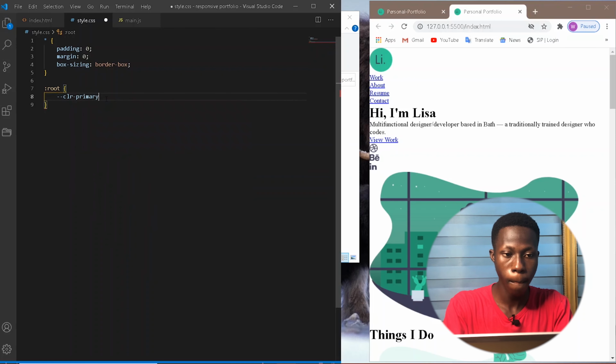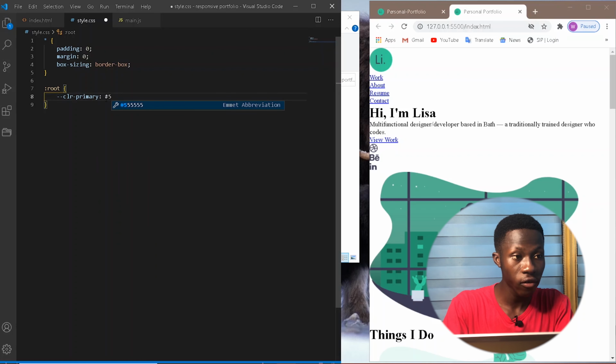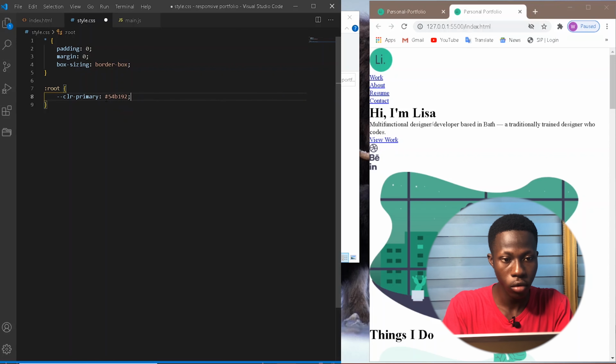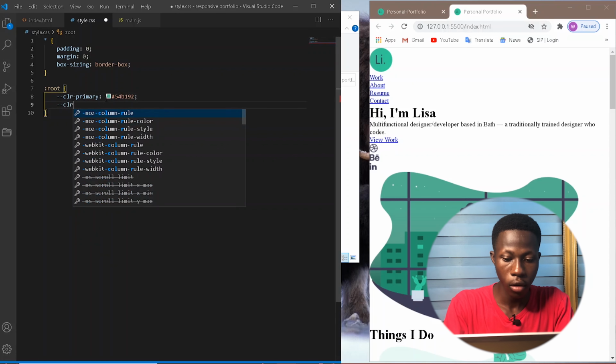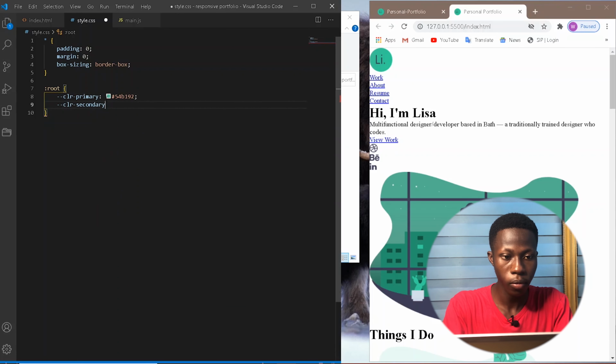and the color primary should be, I have to copy this as code, 54B192, yeah, and then color secondary should be this color we have here, 3636. So this color, and let's go.